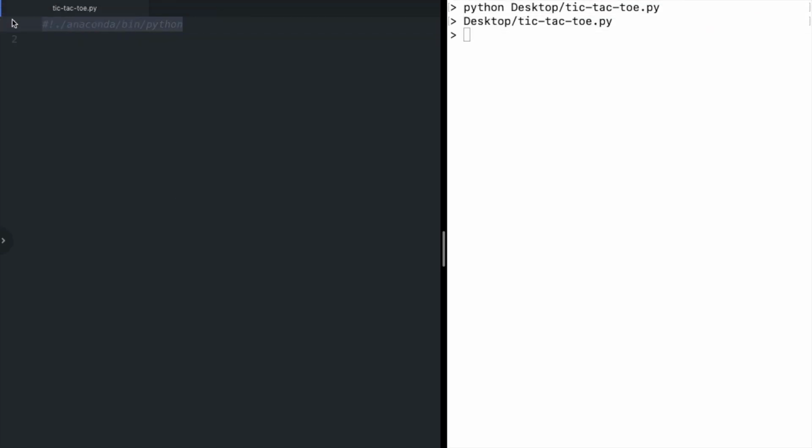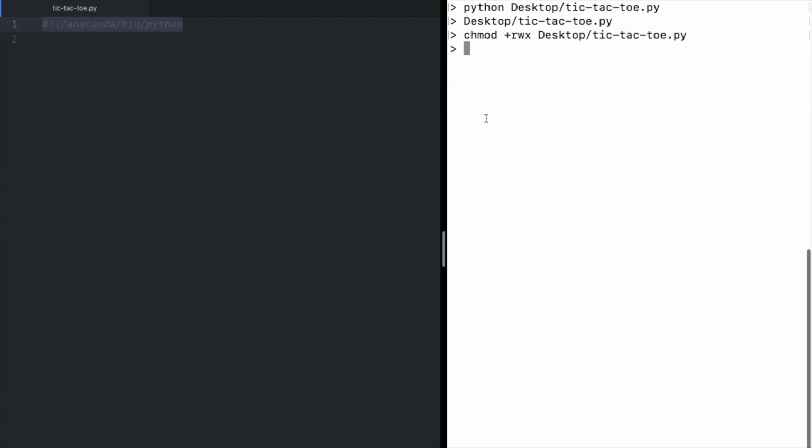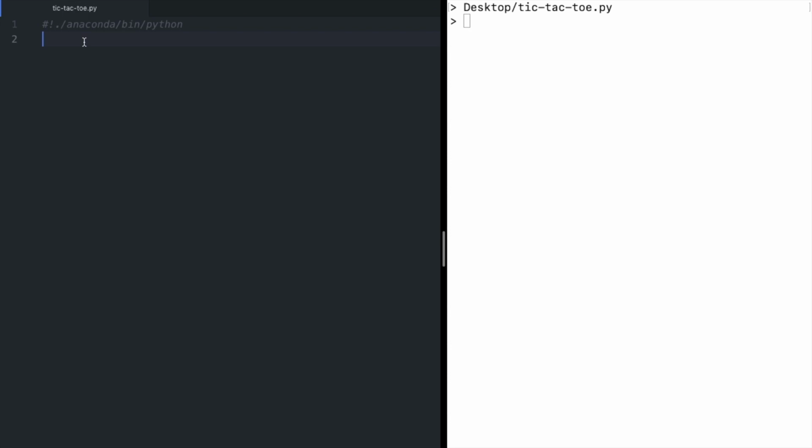And one thing to note that I actually did earlier is I ran this change mode command so that I could give my file read, write, and execute permissions, because for whatever reason it defaulted to not having execute permissions and I got a permission denied error when I tried to run this line here without the Python in front of it. But if I run that command before, it'll work. So that works. It doesn't do anything because I haven't written any code yet.